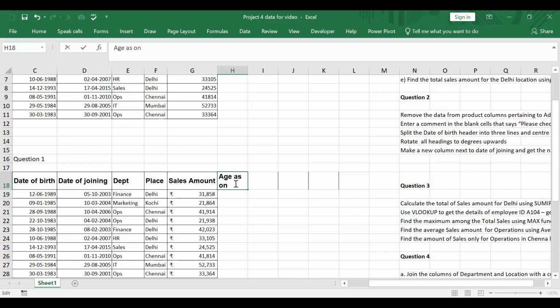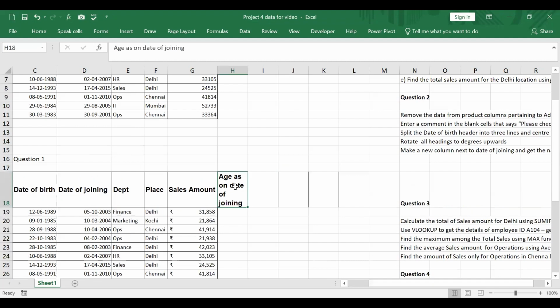as on date of joining, and because it is becoming broken into 3-4 lines, I want it to be broken as age, then I have as on, then I put alt, enter. Maybe I can put another of joining. No, age between 2 dates.